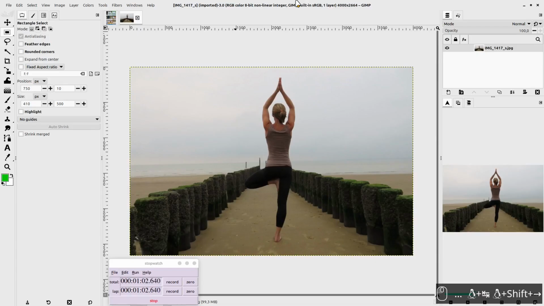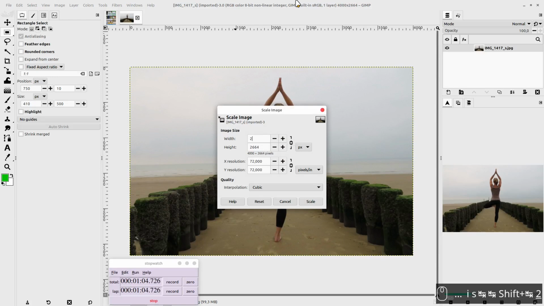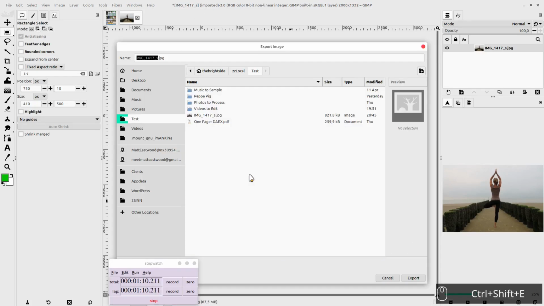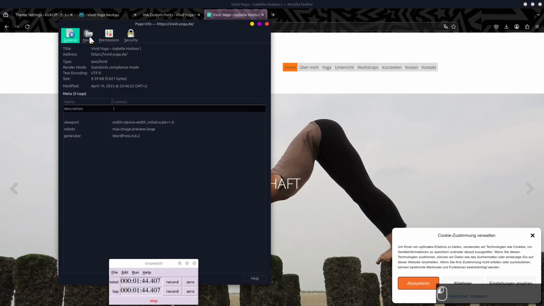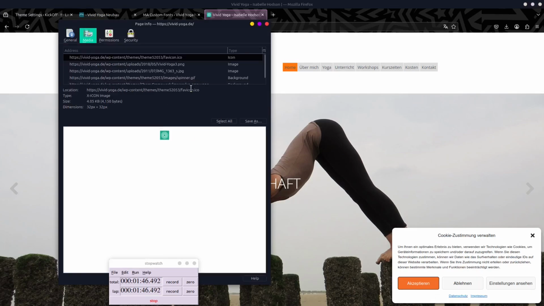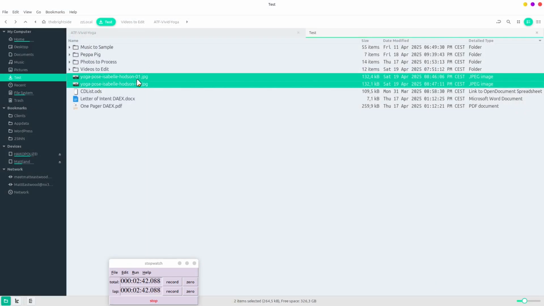Open that with GIMP. Alt-IS. We want to go to 2,000. That's more than enough. And we're going to call this Yoga Pose Isabel Hodson 01. Yeah, 70 is enough. If we press Control I again here, we're going to get some more poses. All right, so we have two pictures.